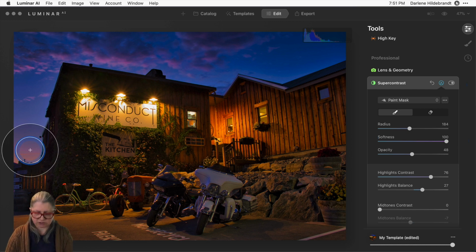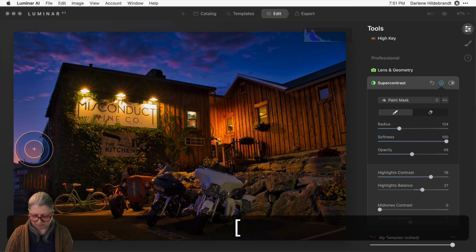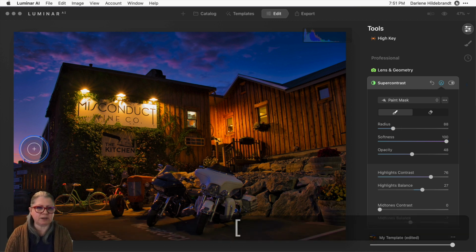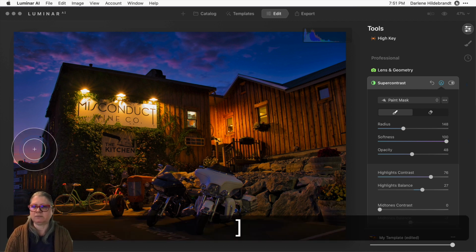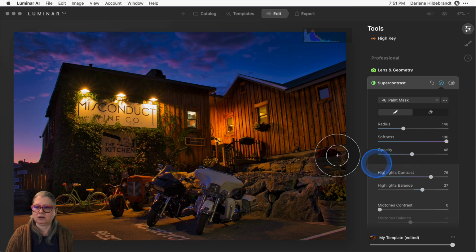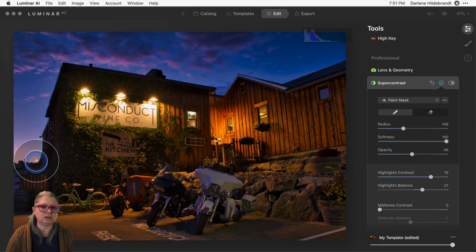So I'm just going to make the brush a little smaller. Now I'm using the square bracket keys. You can use the left one to make it smaller and the right one to make it bigger. And I'm just going to paint in this area right here. Okay, now remember, it's only going to apply to the highlights because that's all I've dialed in here. You can see it starting to take an effect. I'll just paint a little bit more.